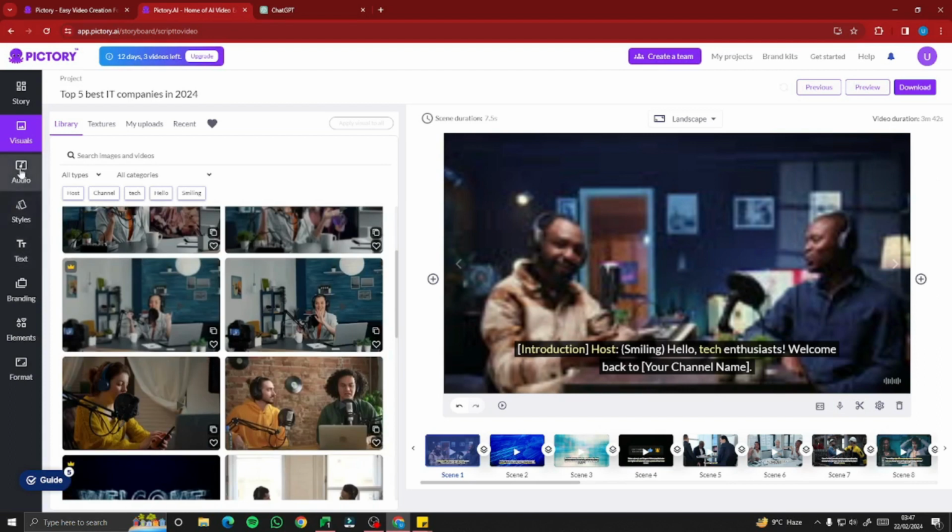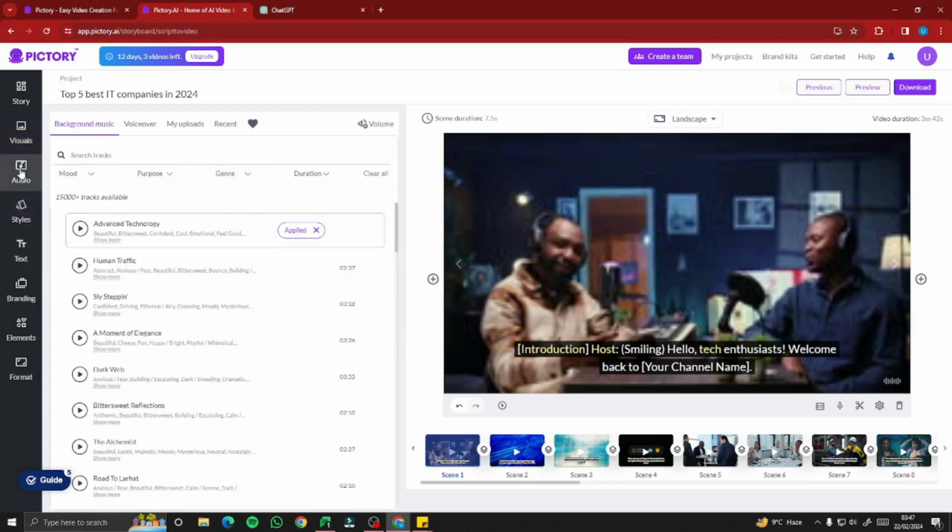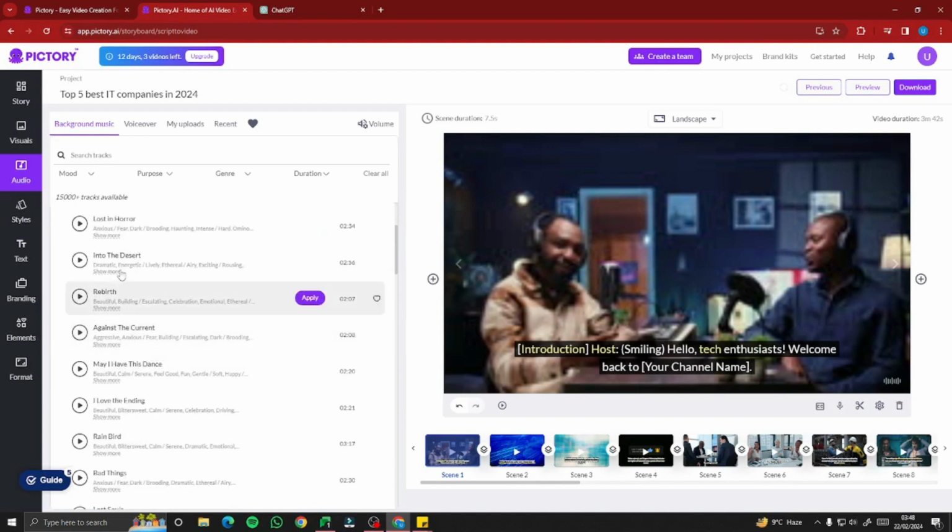Then we have the option of audio. Basically, we'll go ahead and take audio that will suit it perfectly. It has taken this advanced technology, which is this. I think for the title, this audio looks perfect, but if you don't like it, you can go ahead and choose any one from the browse that they provide.